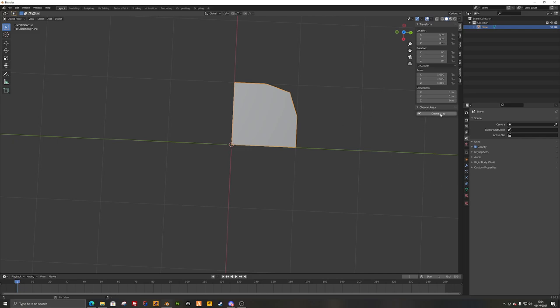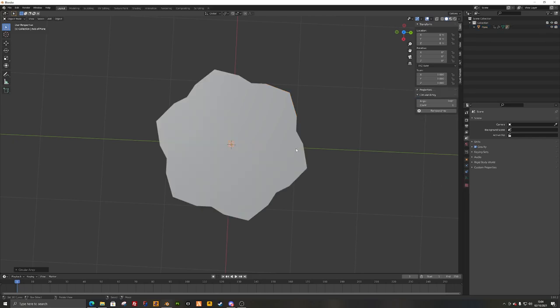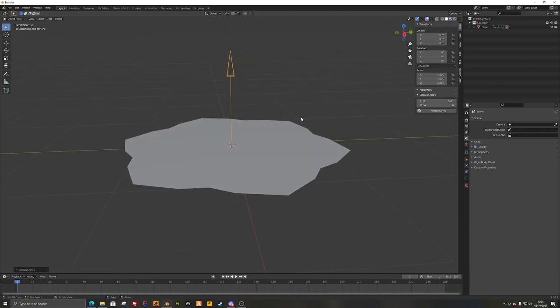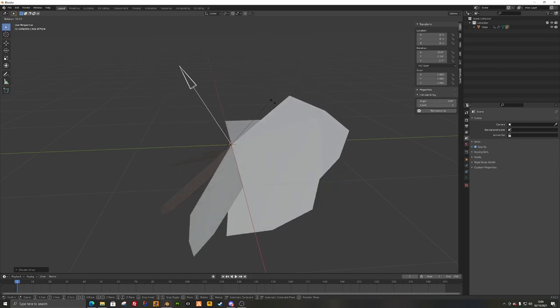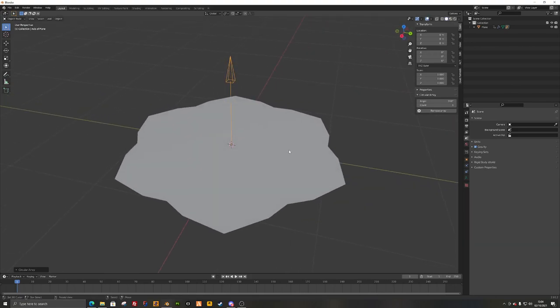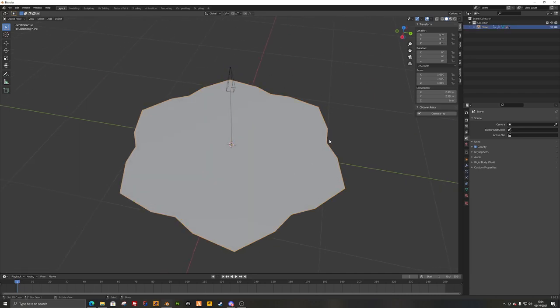And then there's a new option here called circular array. If you hit create array, you'll see that this funky arrow thing has been made. Whatever way this arrow is facing is the way your array will be going. Right now it's actually facing the correct way because we want it to array around this arrow, but it's arraying too much.